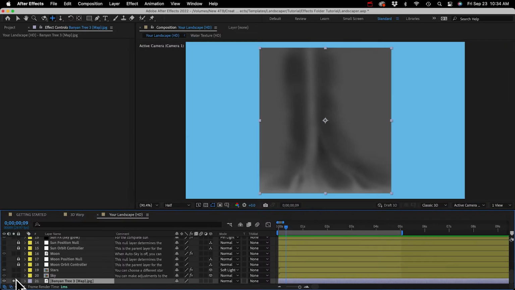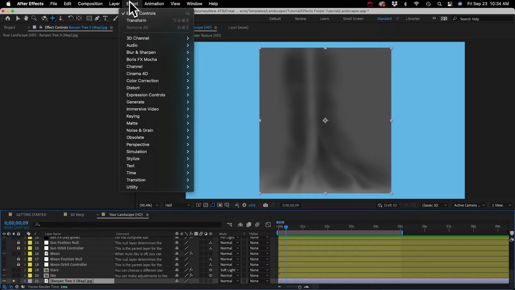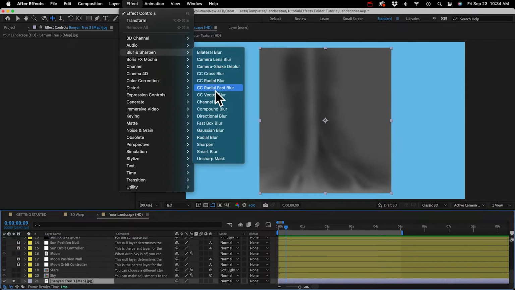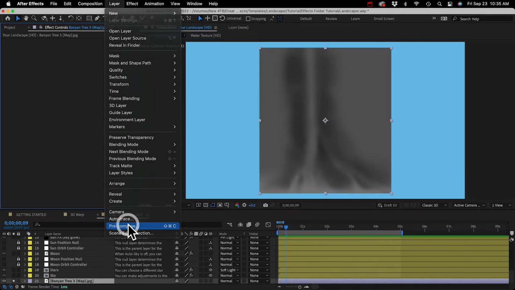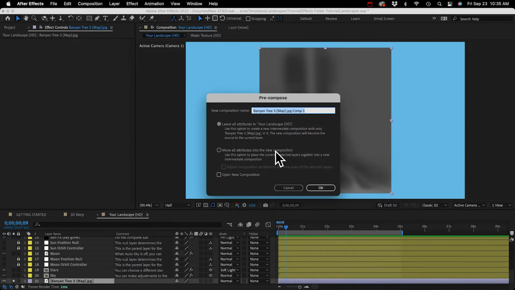Oftentimes, if you're seeing a lot of small areas in your landscape that are stretching and moving in weird ways, you can just soften your whole map layer by adding a Gaussian blur effect to it and just turn up the blur amount a bunch to reduce the amount of detail and contrast. In this case, it's really just this one area of the trunk that needs less contrast. So I'm going to try something else. I'm going to pre-compose this layer. I'll make sure it's selected and go to Layer and Pre-compose and click OK.